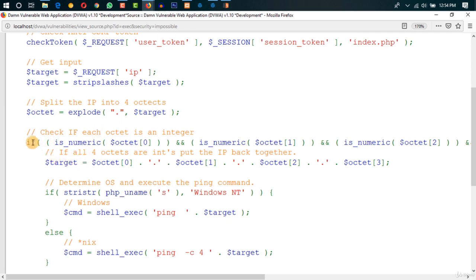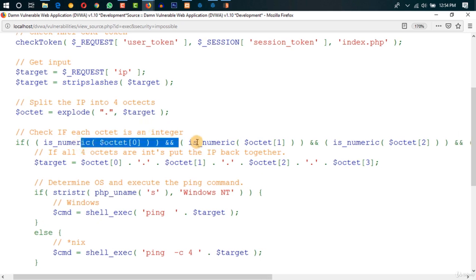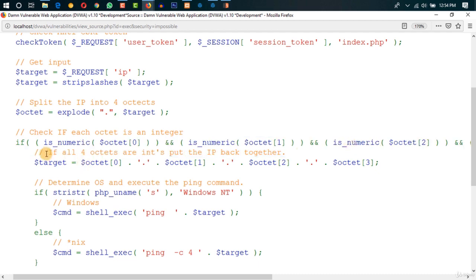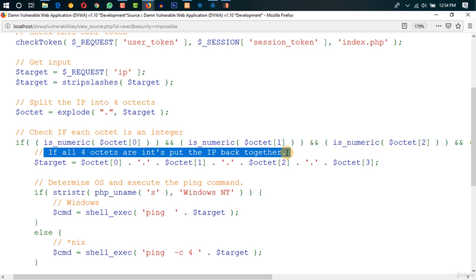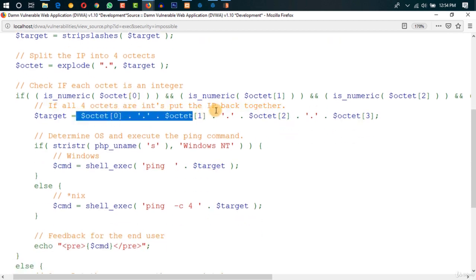Then you see right here, it checks if the IP address is an integer. So it is checking if it is a number or not. Then what it is doing, it is breaking the IP address in 4 parts. So you will see it is breaking them in 4 parts. And then it is putting all those 4 parts together. You can see that, right? This whole thing, it is recreating that IP address.